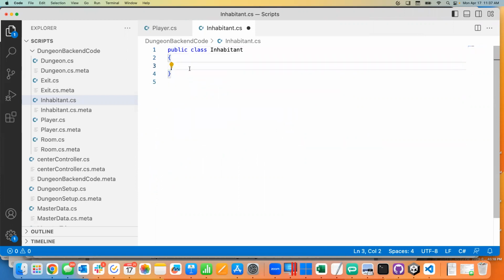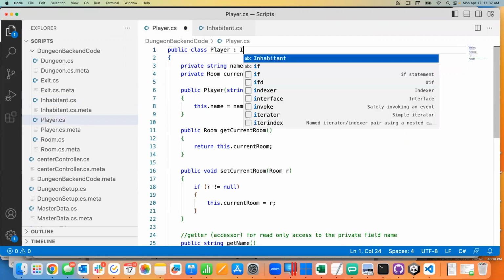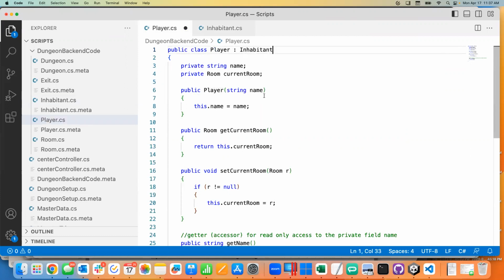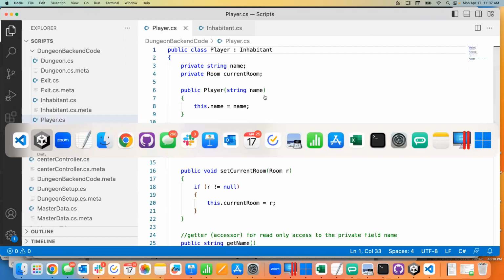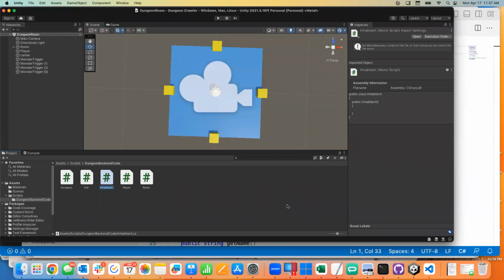Yeah. So I'll do that. We'll say public Inhabitant. We'll take no parameters for right now. We'll call that good. We'll go into player. We're going to say a player is an inhabitant. Call that good there. Let's make sure Unity isn't flipping out over this situation. Okay. We'll keep rolling with this for a moment.